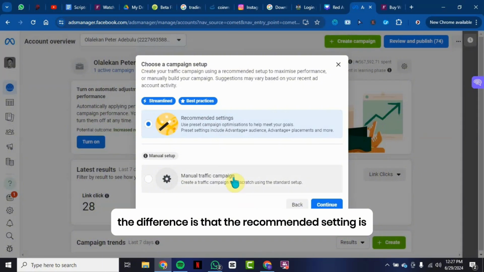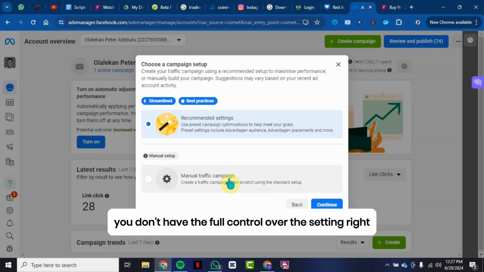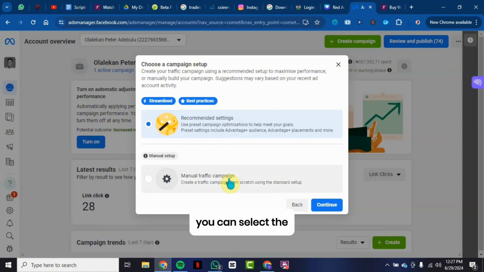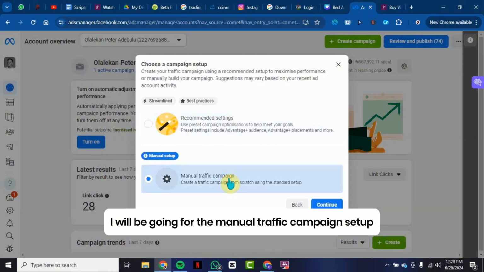The difference is that the recommended setting is the setting that is recommended by Facebook, so you don't have full control over the setting, right? But for the manual setup, you have the full control. You can select the kind of audience you want to target. You can select the detailed audience targeting option you want. So I will be going for the manual traffic campaign setup, right? Once you click on the manual campaign, you go ahead to continue to set up your advert.